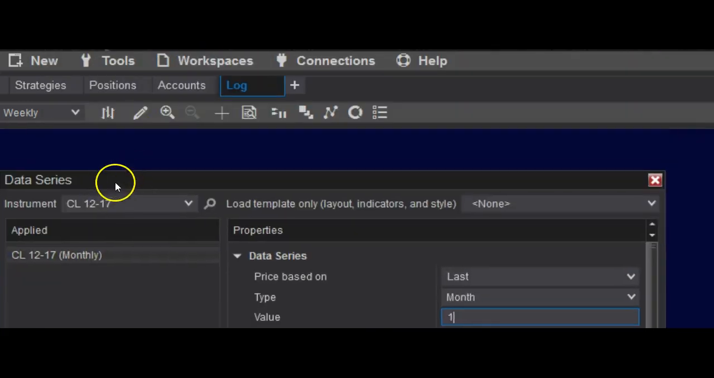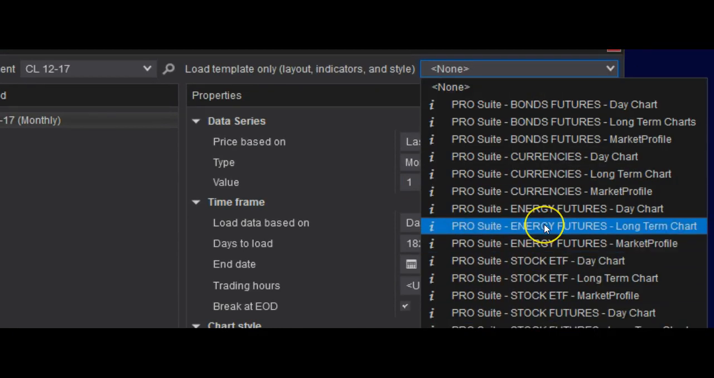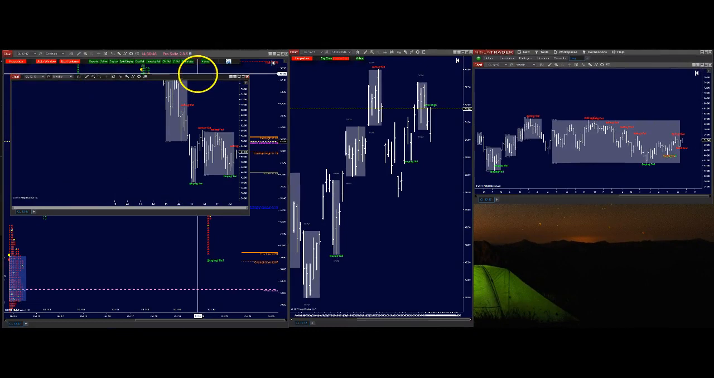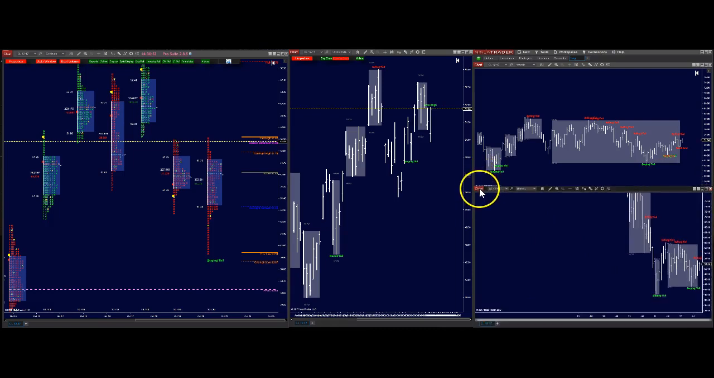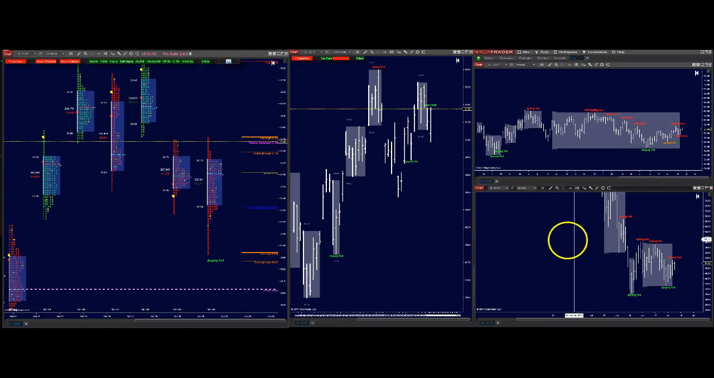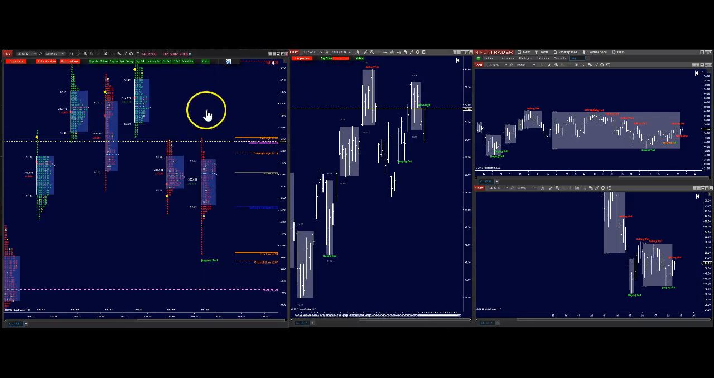Now, on the top here to load the template, I'm gonna choose energy futures long-term chart for the monthly chart also, and I click on OK. And that's as simple as that. I'm gonna put this monthly chart right at the bottom there. So here I have my Dalton Workspace created. It is as simple as that.